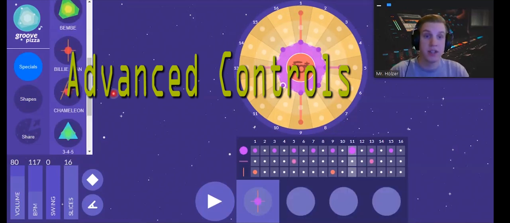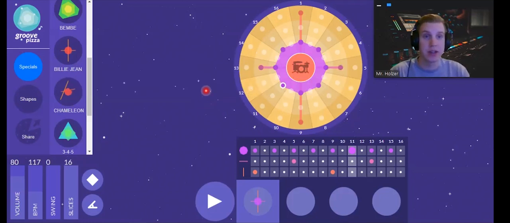Let's take a look at some of the other controls that are available on Groove Pizza to change our music. Over here on the bottom left-hand side, we'll see 4 sliders. They will each control something for the beat. Volume will control how soft or loud the beat is when we're listening to it.